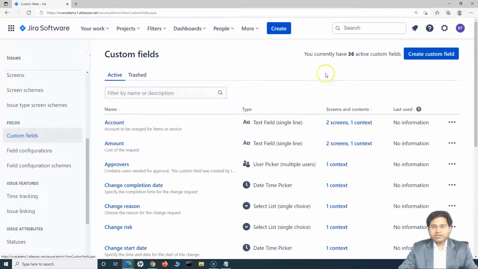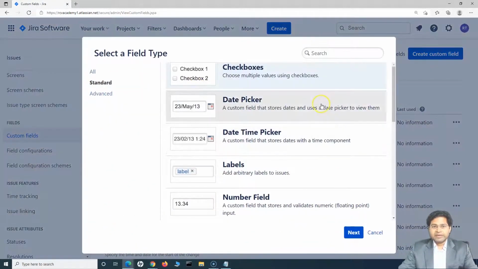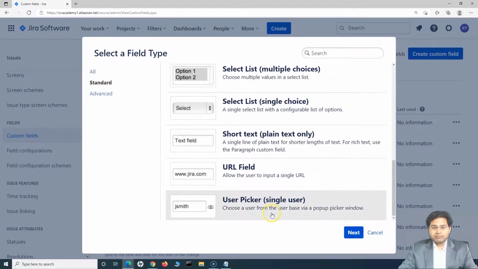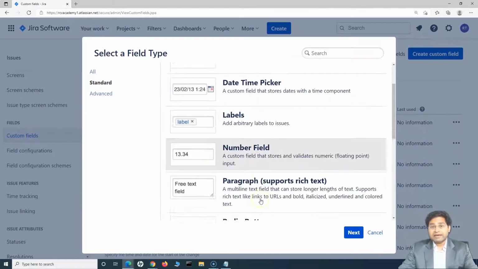So in the custom fields, as you click on that, if you have the administrator access, you will see this create custom field. Okay, so let me create a custom field. And now say for example, I want to create a checkbox and use it in the form. These are the types of custom field that you can add and use.